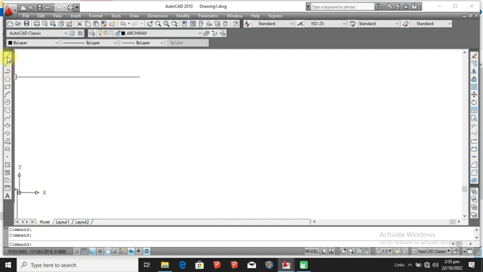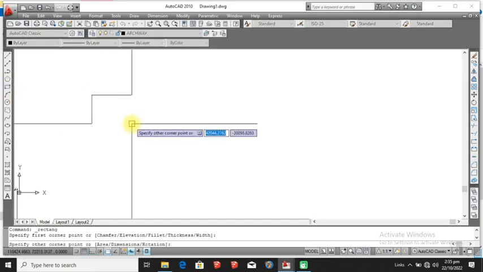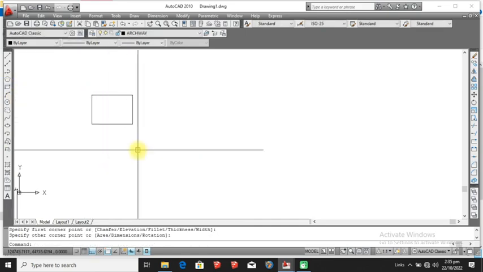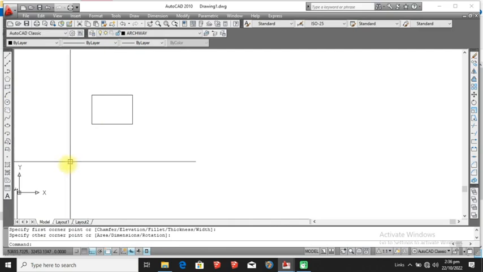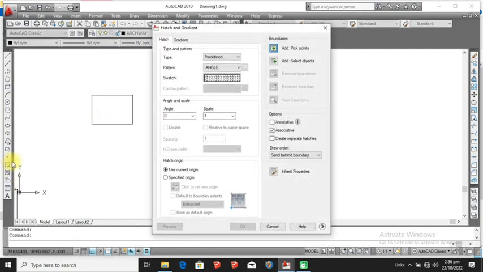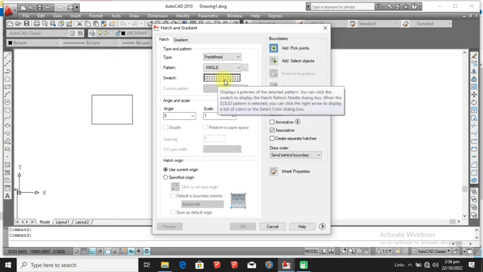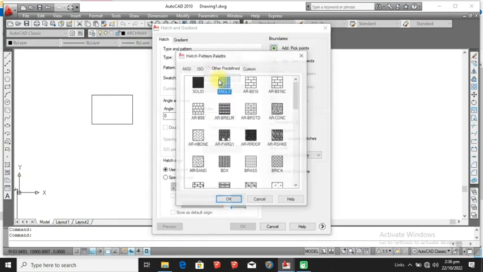Let me draw a box like this using a rectangle. Let me draw something like this. I want to hatch this one now. I want to hatch this. You just come here, hatch. If you want this pattern, let's say you want this pattern, you just pick it. You know, this is another pattern.